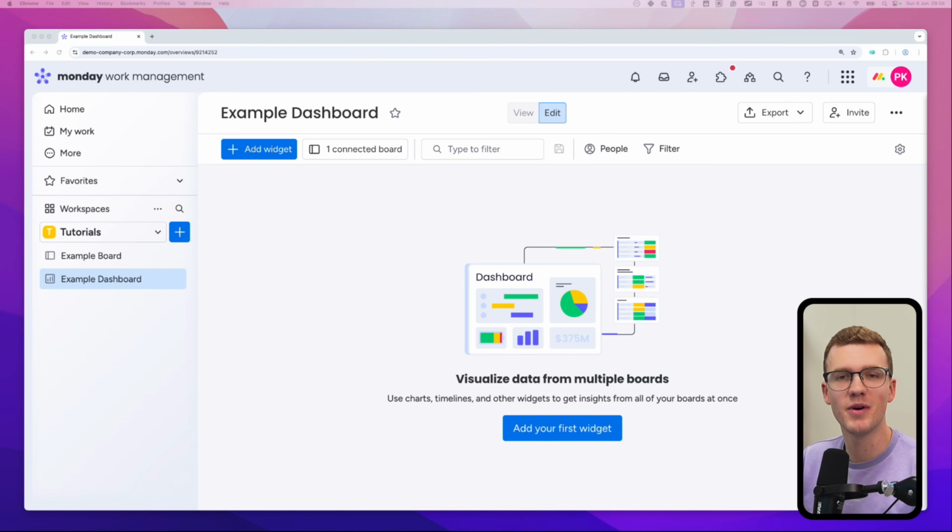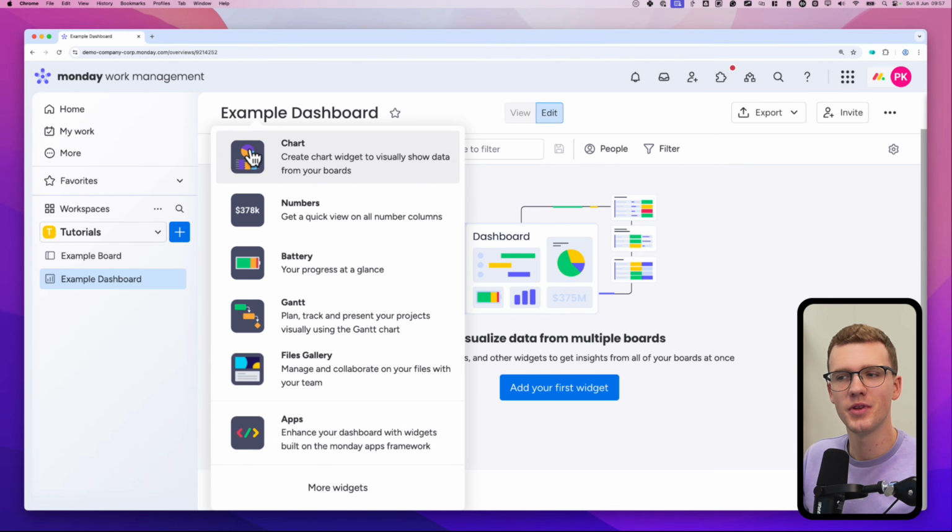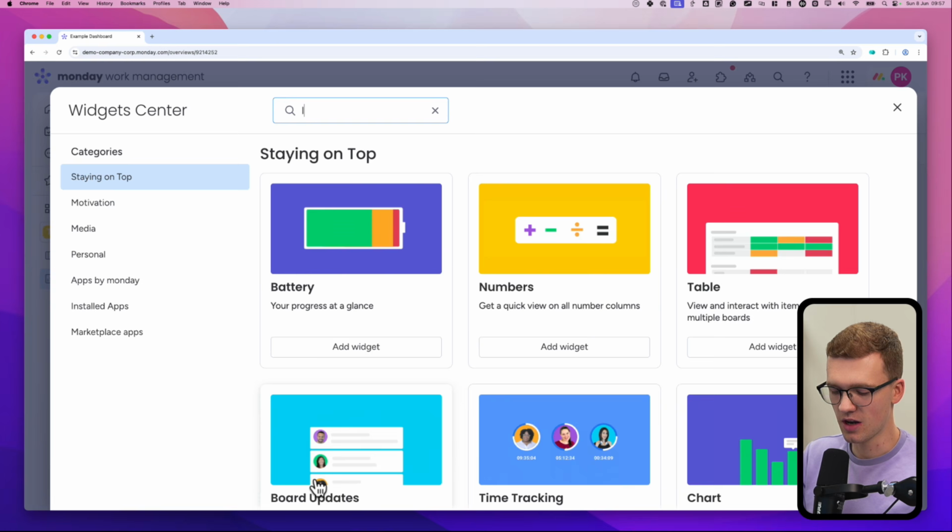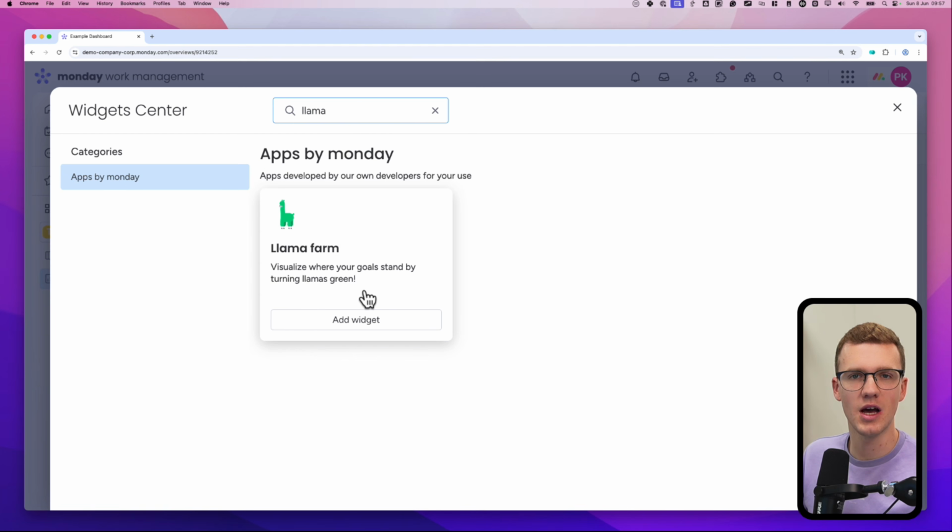Tip 72 is about llama farms. You might be like, Patrick, what do you mean llama farms? Let me show you. So if you go to a dashboard and you click add widget, you can then at the bottom click add more widgets. If you type llama here, you'll find the Llama Farm widget.